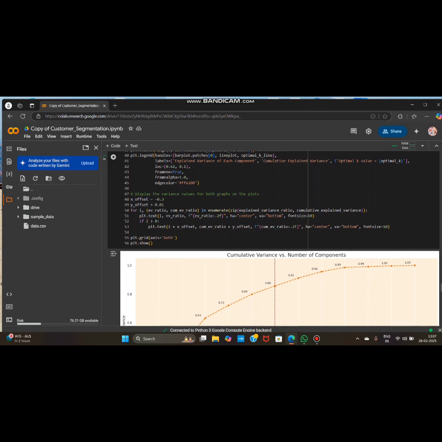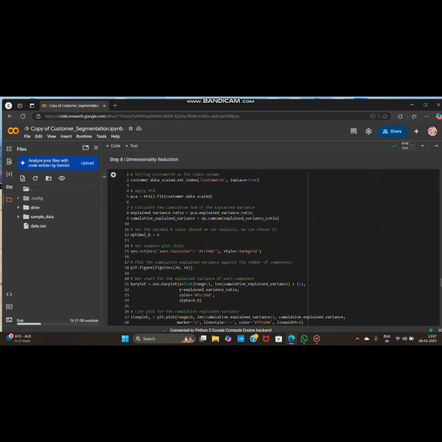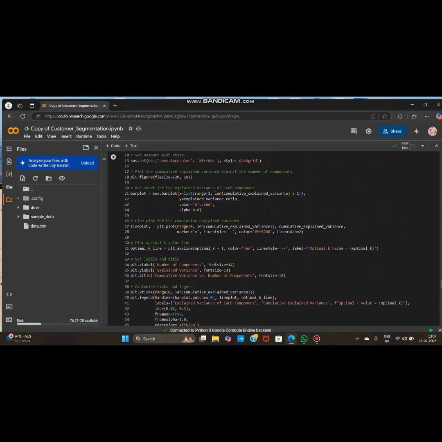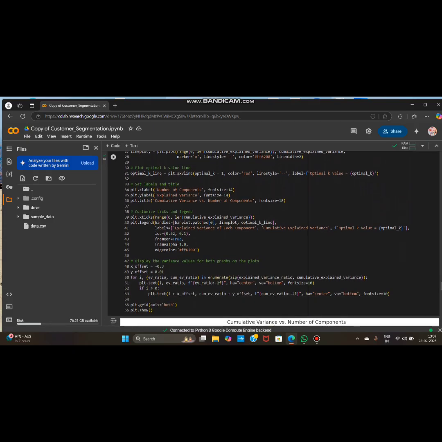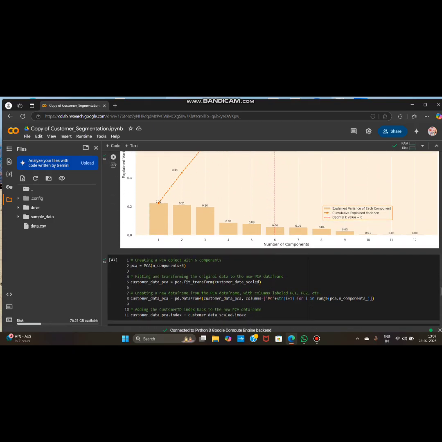And then going to methodologies. This is the code for cumulative variance versus number of components. For this plot, the cumulative explained variance values indicate how much of the total variance in the dataset is captured by each principal component, as well as the cumulative variance explained by the first n components.